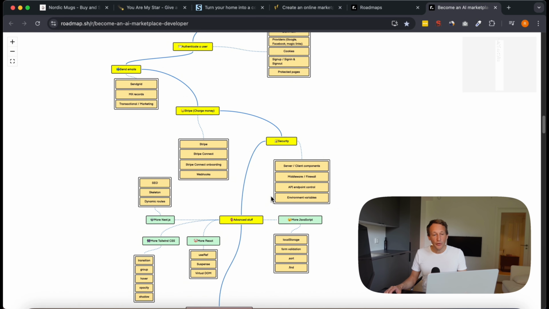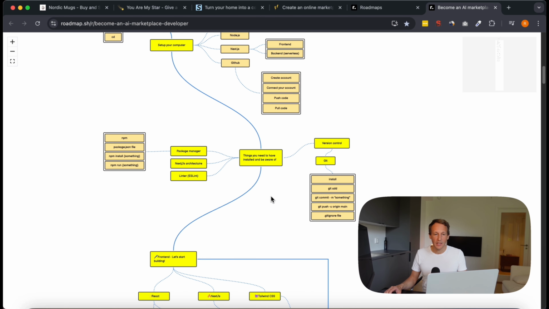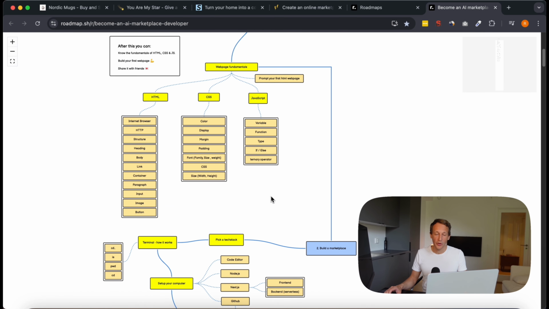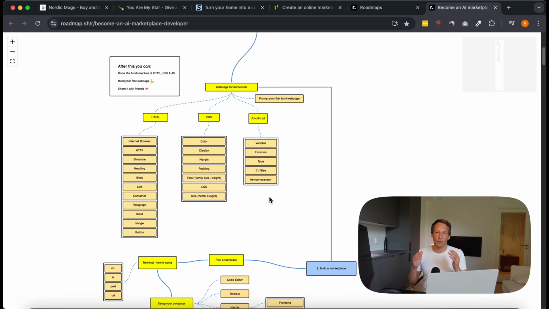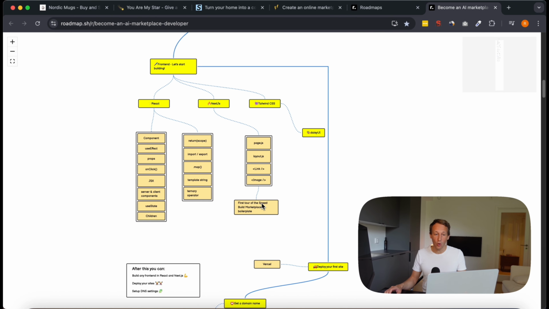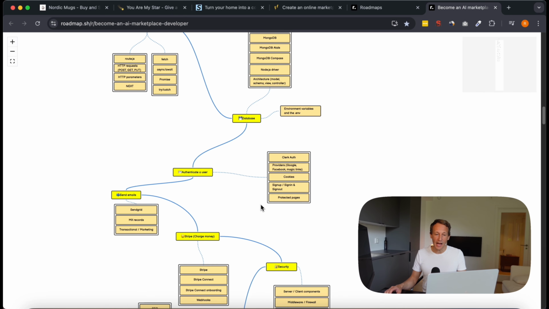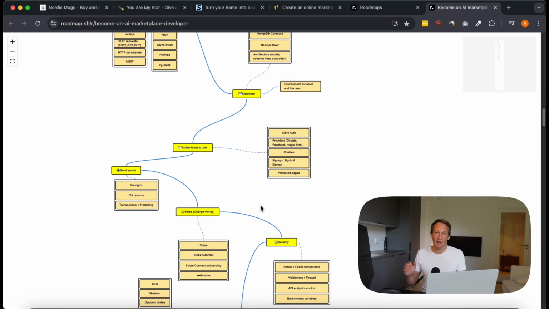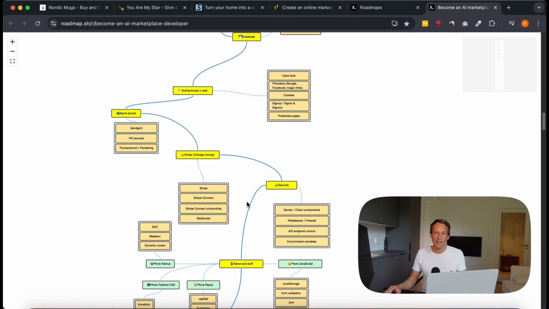So congratulations. And remember that if you did not know all of this that we've gone through in the course, then you wouldn't know how to properly prompt the AI. So that is why it is super important to know the fundamentals. And now you are an AI marketplace developer because you understand what the AI is actually giving back to you.